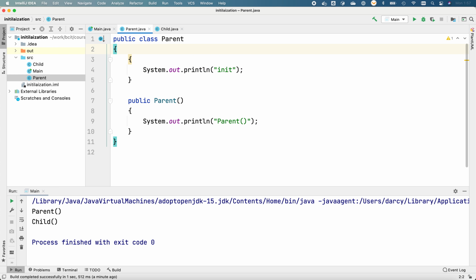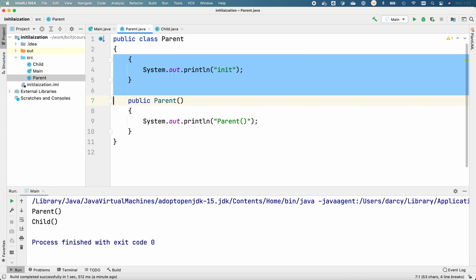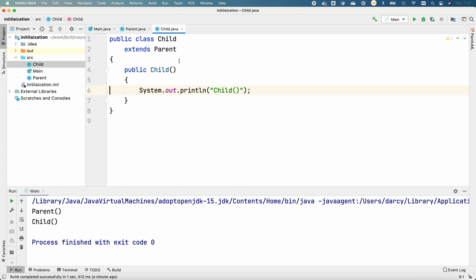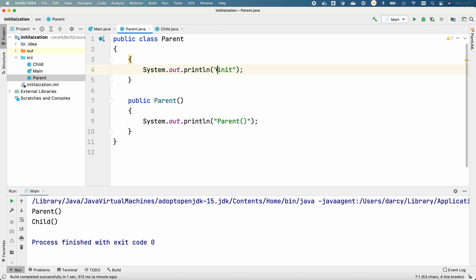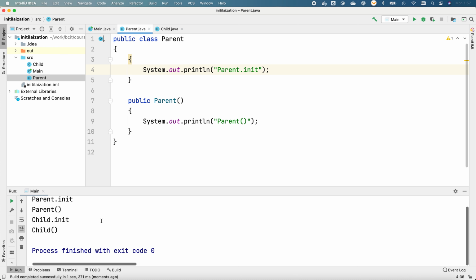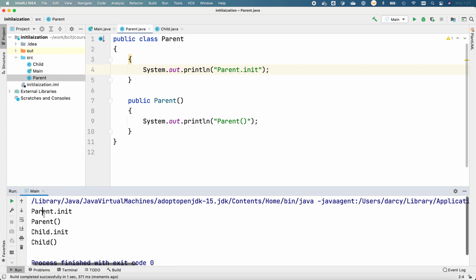Which is called an instance initialization block. So let's see where this gets called. And we'll put it in child as well. So do child.init, and we'll do parent.init. So notice that the parent init gets called, and then the parent, and the child init gets called, and then the child.